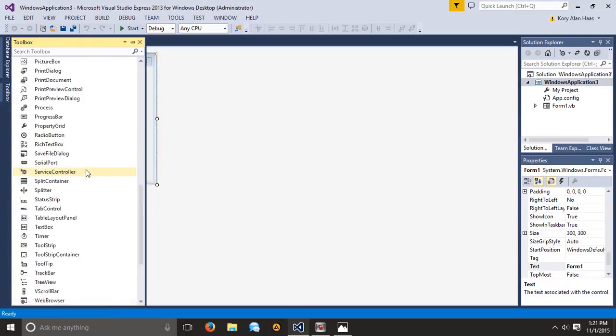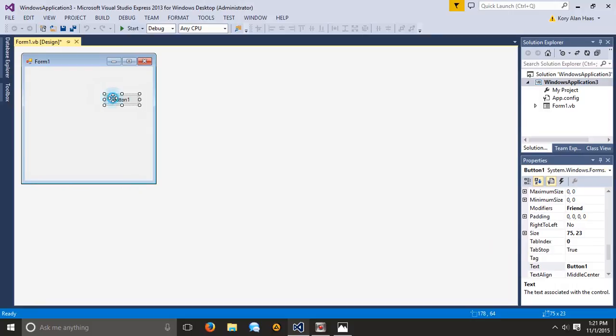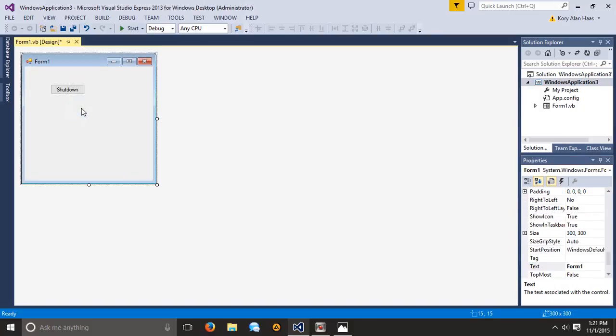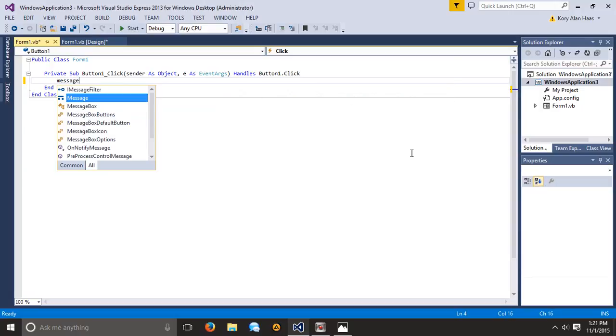You're going to want one button, and go ahead and place it. Just type in shutdown. We're not actually going to put in code that says shut down your computer, but we're going to act like it is. So under this, just type in if. We're going to create a message box first, just so you guys can see what it looks like.